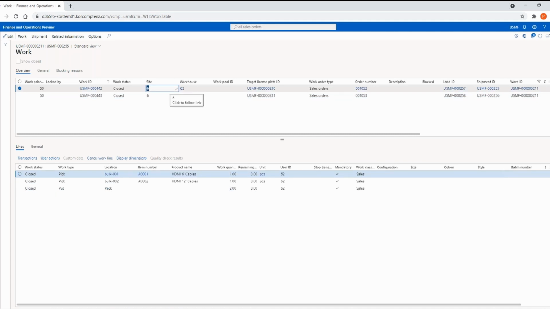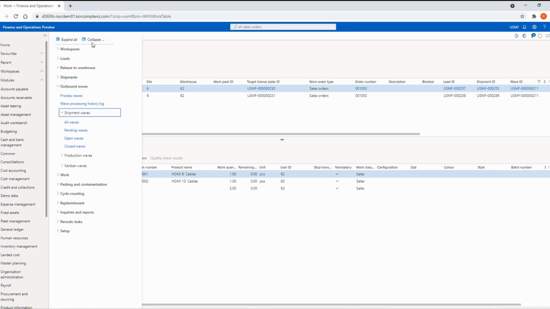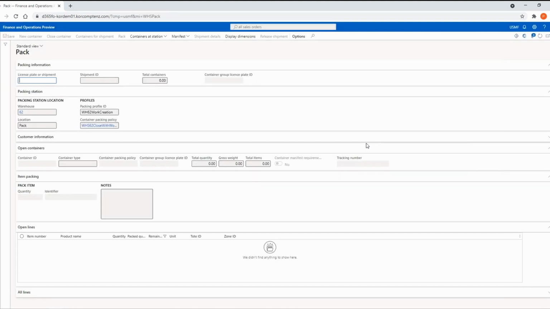In the packing location, there will be another worker who will have access to the packing station. So for the packing, under warehouse management, we have the folder called packing and containerization and a feature called pack. Either we can default this by the worker or the worker can select on his own. So I'm selecting the packing. So here the worker can scan the shipment IDs. On the pick list, it will be provided. So he can scan those shipment IDs.